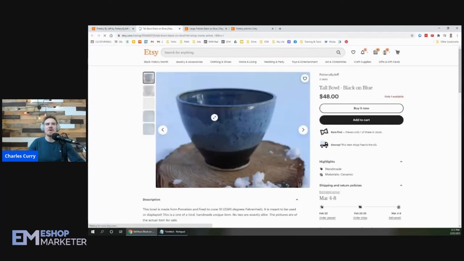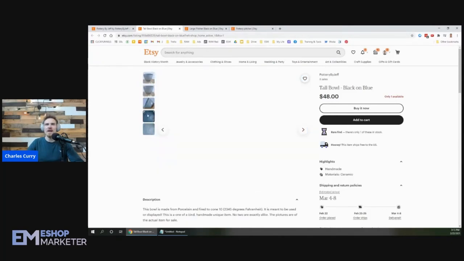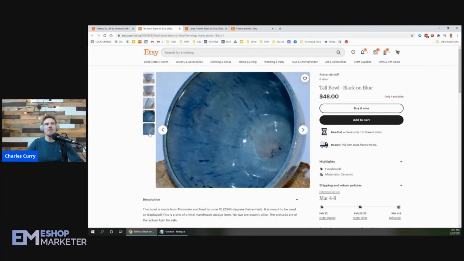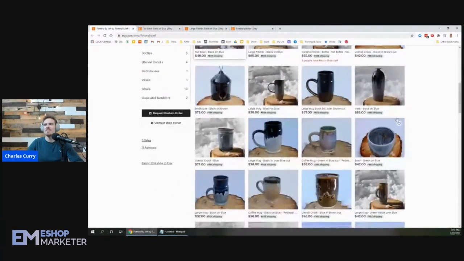And then let's look at this one. The same thing for this one: put those pottery keywords in there, along with a lot more. Pottery bowl, blue pottery bowl, black pottery bowl, handmade pottery bowl, handmade cereal bowl, pottery cereal bowl, and so on. Let's check this one out here.